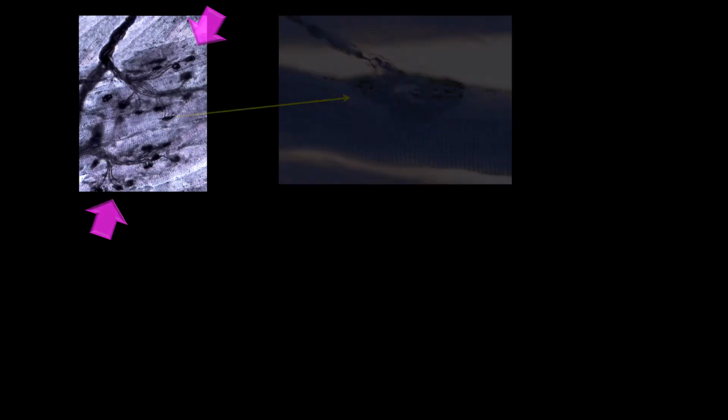This specimen corresponds to a nerve entering a muscle, breaking into axons, at least 2, then branching into many terminal axons, each forming a bouquet that innervates a single muscle fiber.